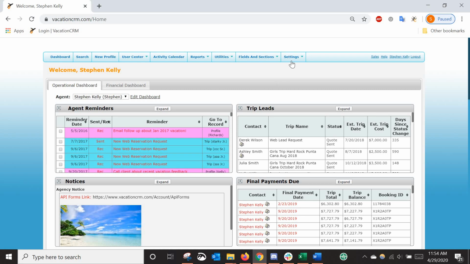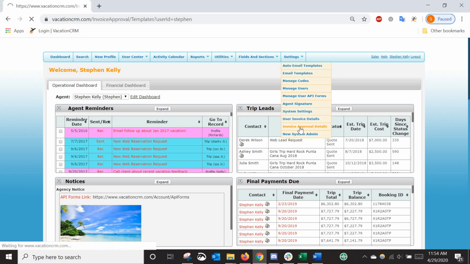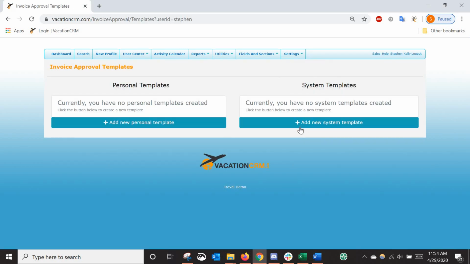So for those that are admins, if you hover over settings, you'll notice a new section in here for invoice approval details. And this is where you actually set up the individual templates. Now there's two columns here. The column on the left would be personal templates just for yourself, and the column on the right are system-wide templates. So you would set these up here and all of your agents under your account could use them. Now if you are a user that has your own invoices that you use separate from the regular agency ones, you will have access to this screen, but you cannot edit or change anything in this column. You have to set up your own personal templates here.